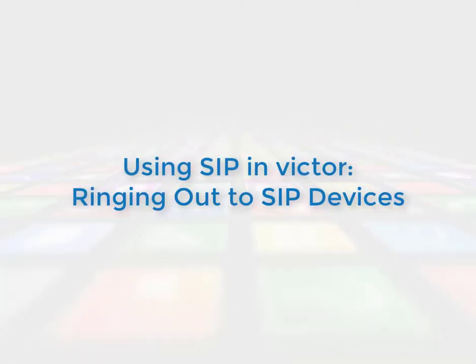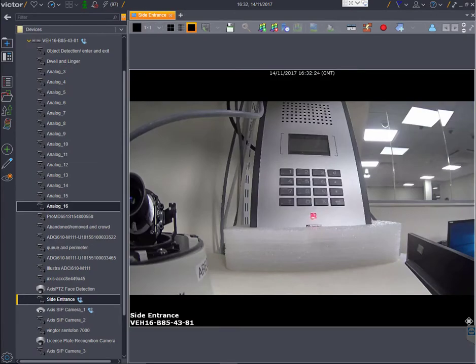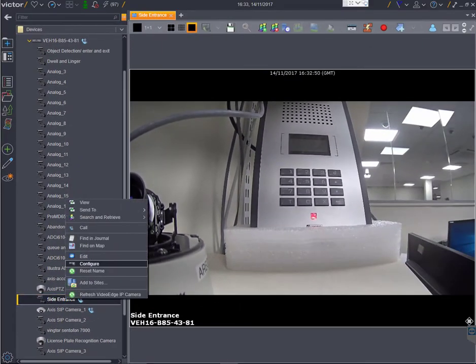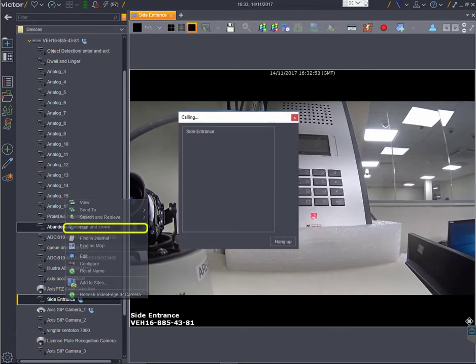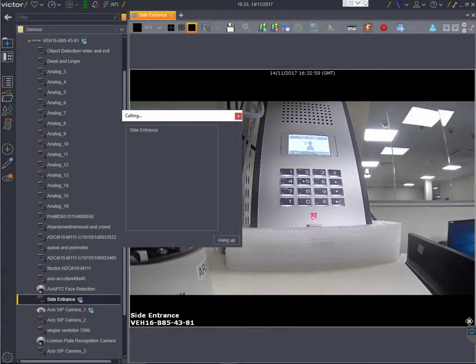To call out from Victor, right-click a camera associated with a SIP device, which will have a blue telephone icon just to the right of the camera icon, and push Call. As we can see here, the SIP phone, which happens to be shown in the surveillance pane for this demonstration, lights up and rings. A two-way conversation can then be held between the Victor user and the SIP device user.